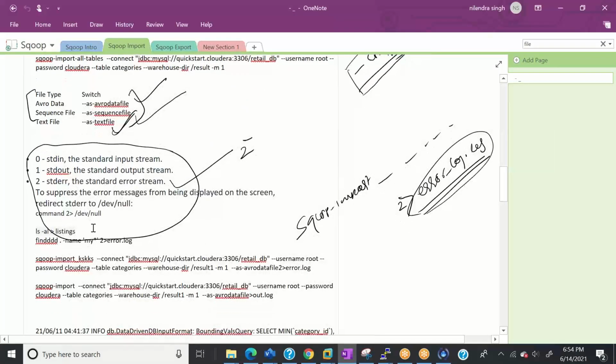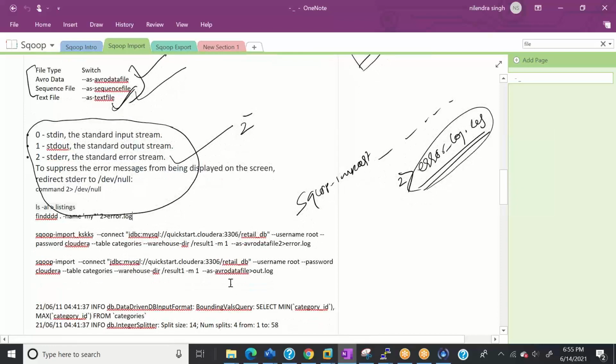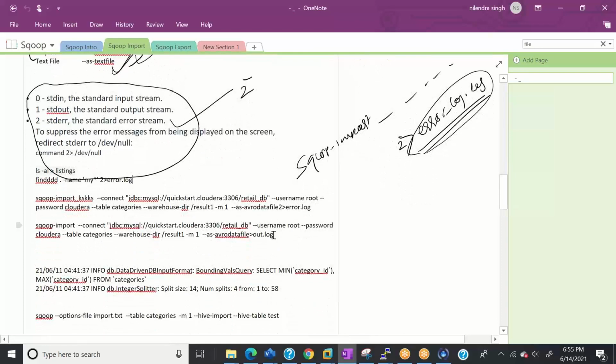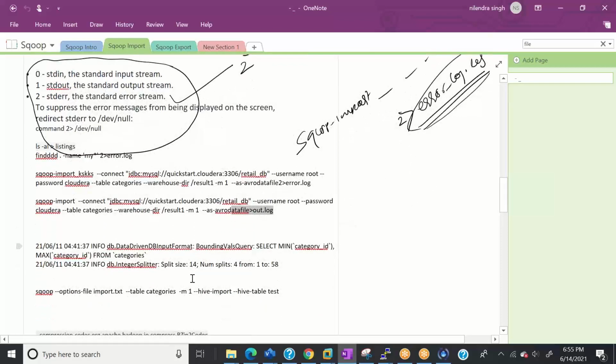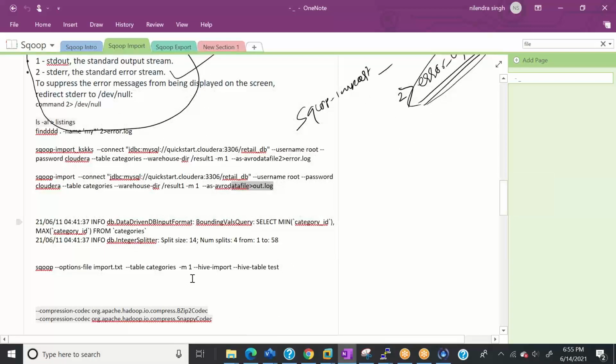So now we have covered this thing. Error log also works in the same way. I just showed you the output log, but error will work in the same way. I have shown you the Avro data file. I have shown you output.log. And I have even covered this thing.